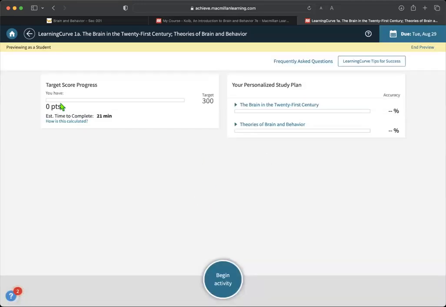There's a couple of other things. Here are target score progress. This is really important. Every learning curve has a target score. In this case, it's 300. You're going to answer questions to reach this target score. Your strategy is to use best practice to reach this target score as quickly as possible. And if you're using best practice, it should take you about 21 minutes. And I'm going to tell you what best practice is as we proceed through.